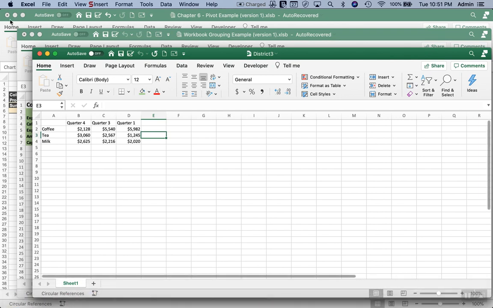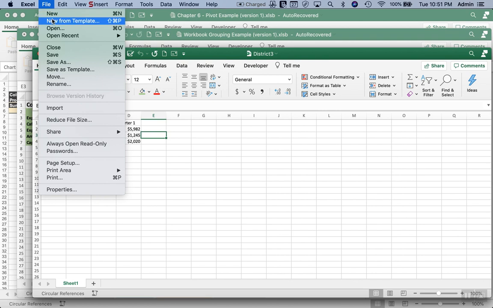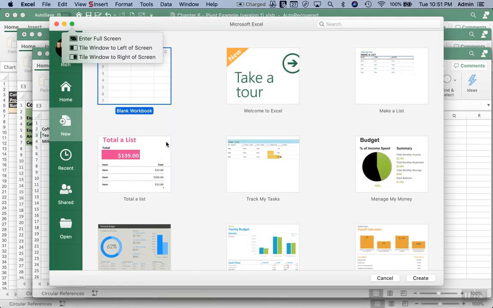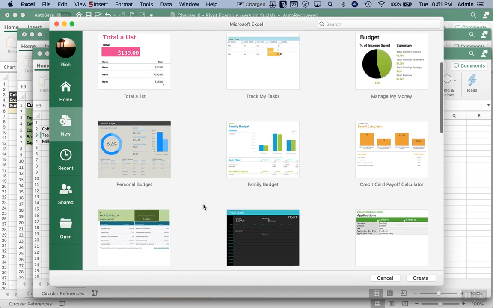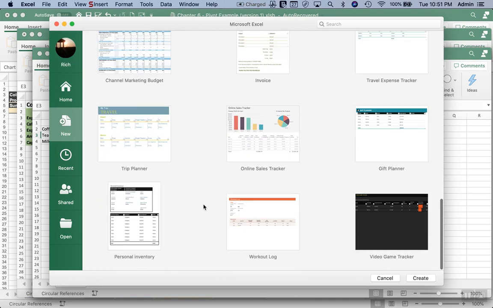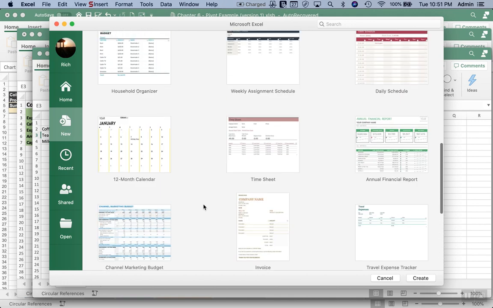If we go to Excel, let's create a new workbook. I do new, and I can do a new from template. New will give me a blank workbook, or I can say new from template. If I click that, it pulls up a list of different types of pre-built workbooks, which are the templates. These are the templates that ship with the Excel for Mac version I have right now.